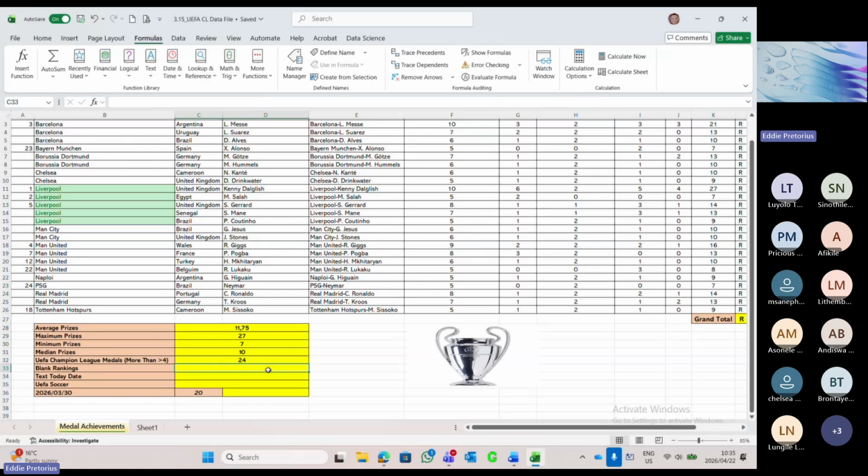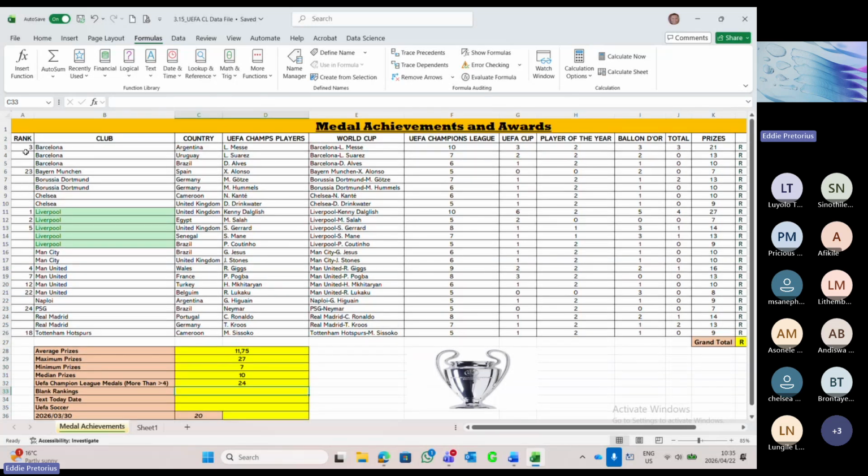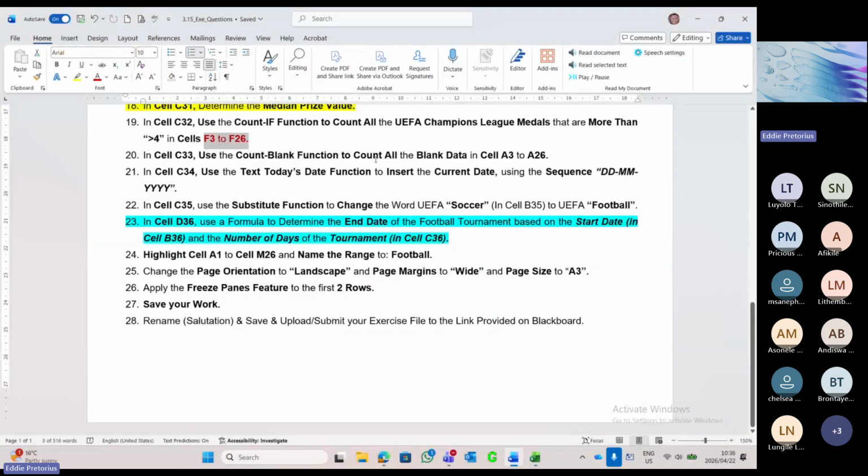The blank rankings that we need to count in column A. In other words, 1, 2, 3, 4, 5, 6, 7, 8, 9, 10, 11, 12. Well, there are 13 blank cells which we're going to count using the COUNTBLANK formula in column A, from A3 to A26. Let's read the question. Use the blank from A3 to A26. Okay.